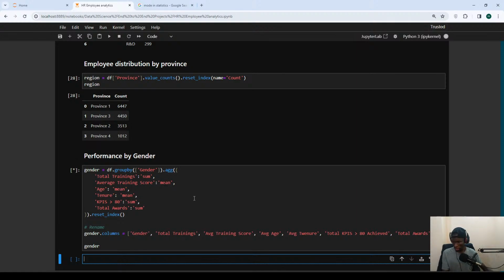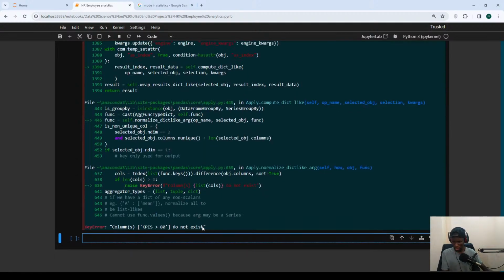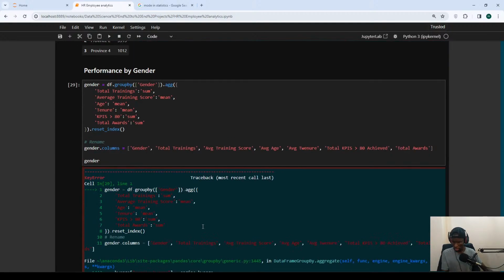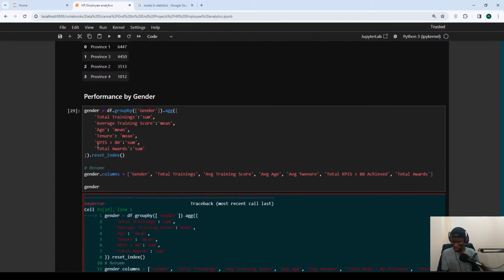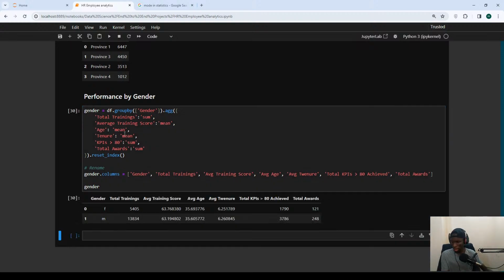So when you execute this, getting an error: columns KPIs greater does not exist. So it should be KPIs. Okay, so now we are getting an output.